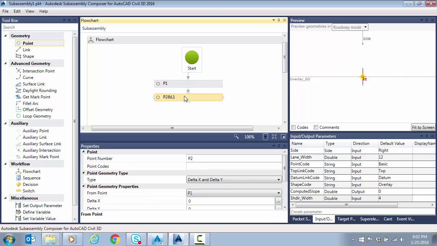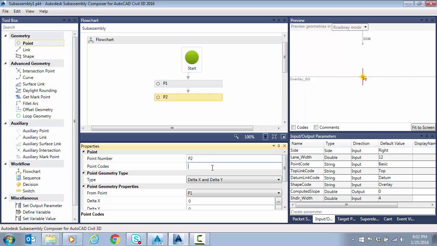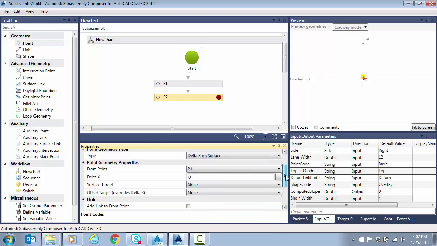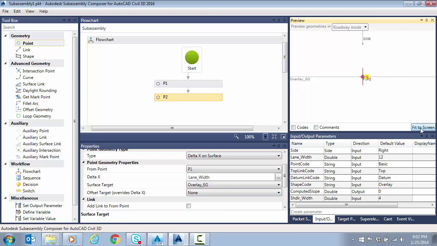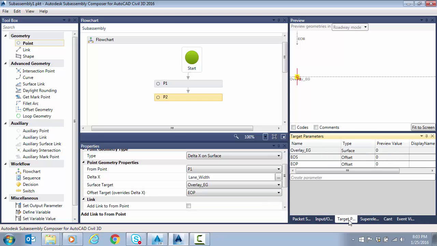Let's go to our next point. I'm going to turn the automatic link off. I like to do the links at the end. So for the point code, we'll do point code again. This is going to be delta x on surface. Delta x is going to be our lane width input parameter, with the surface target, because it is on the surface. This is the point two that we're defining the computed slope from, so it's computing wherever this point ends up, the middle of the assembly, and wherever point two ends up. We did define an offset target, so if we have an EOP, we will allow that to override, which we defined here in target parameters.